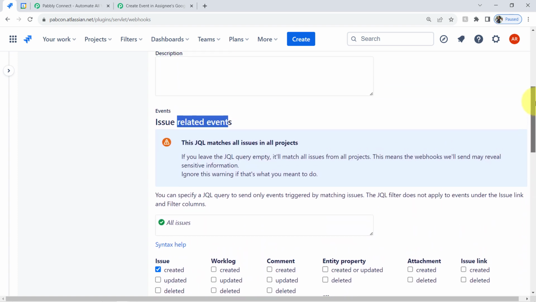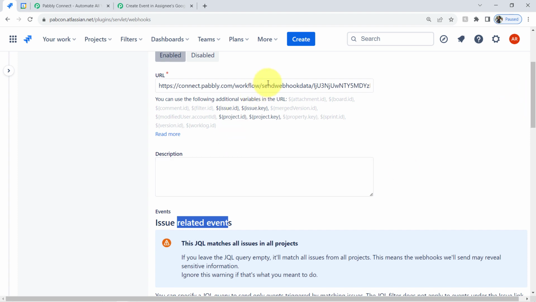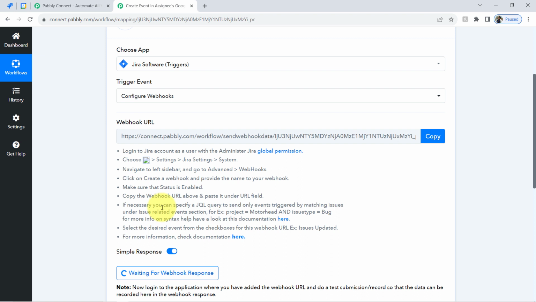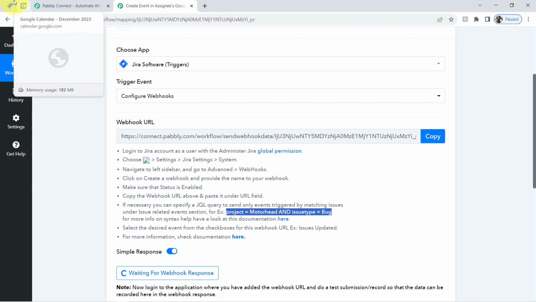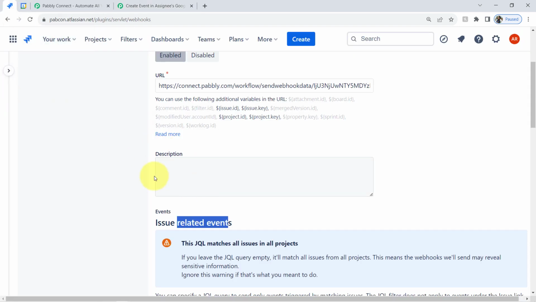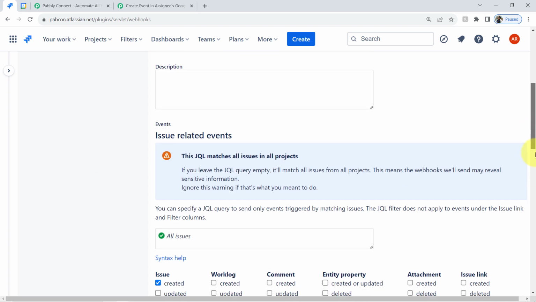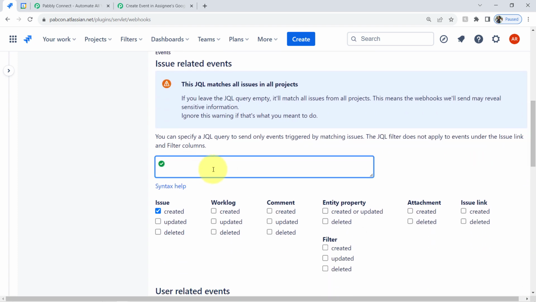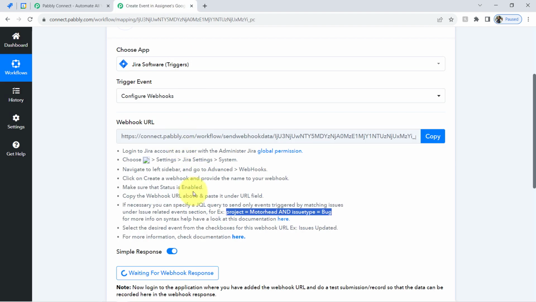And let me tell you one more thing, if you want to specify the project as well as the issue, you can also do the same. Simply follow this instruction. Basically you can specify a JQL query, and in this way you can specify the project name as well as the issue type. So what will happen, you will receive the data only of that specific project but not of all the projects, and you can do the same here only. Okay, this is the option for JQL query. And again the instructions are already given, you can follow the same.